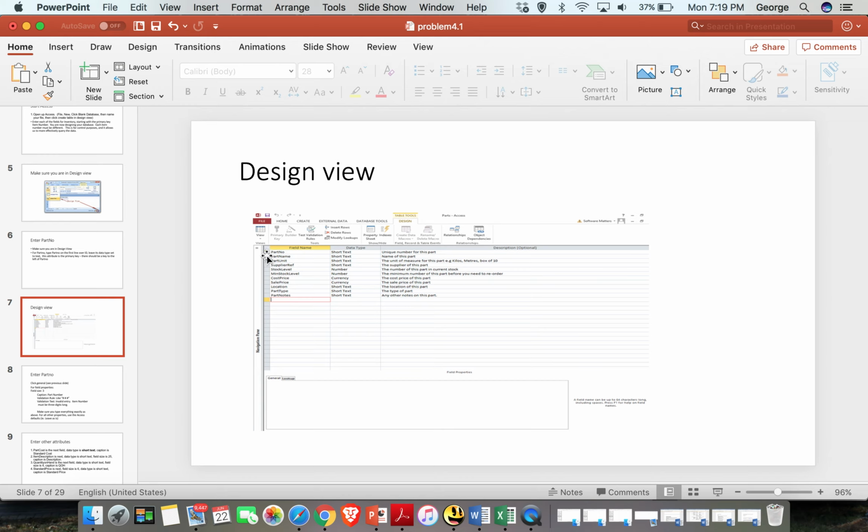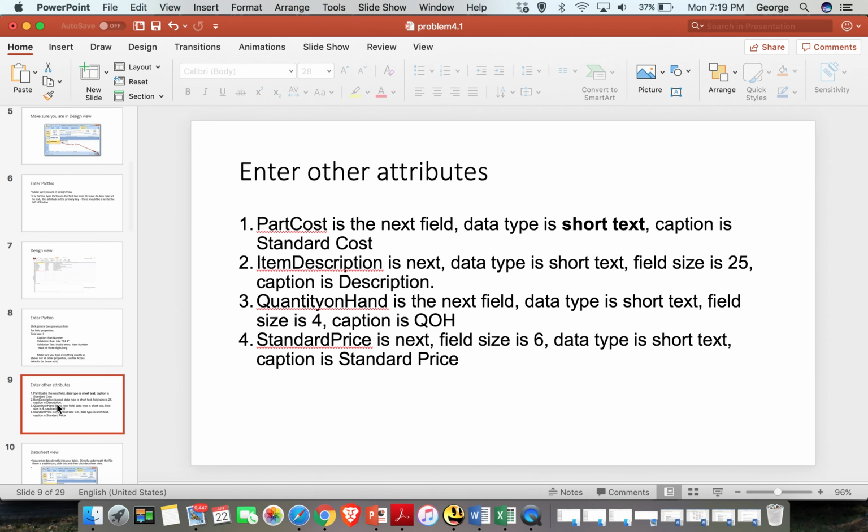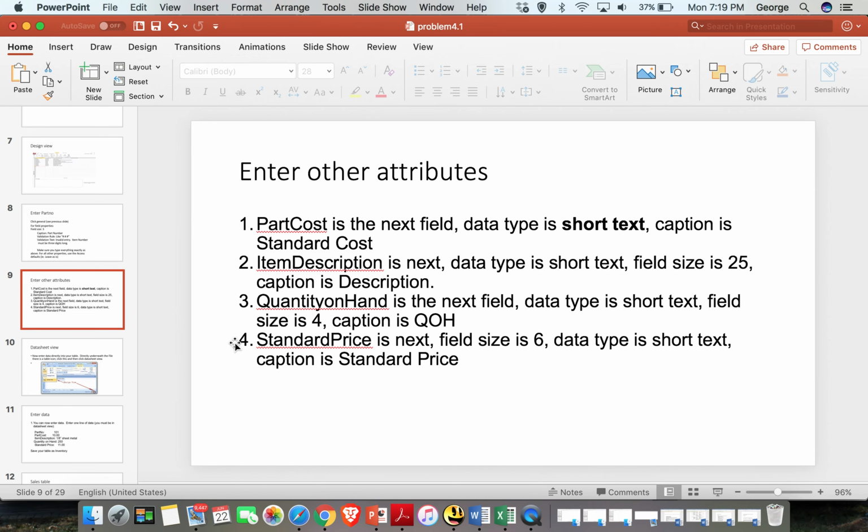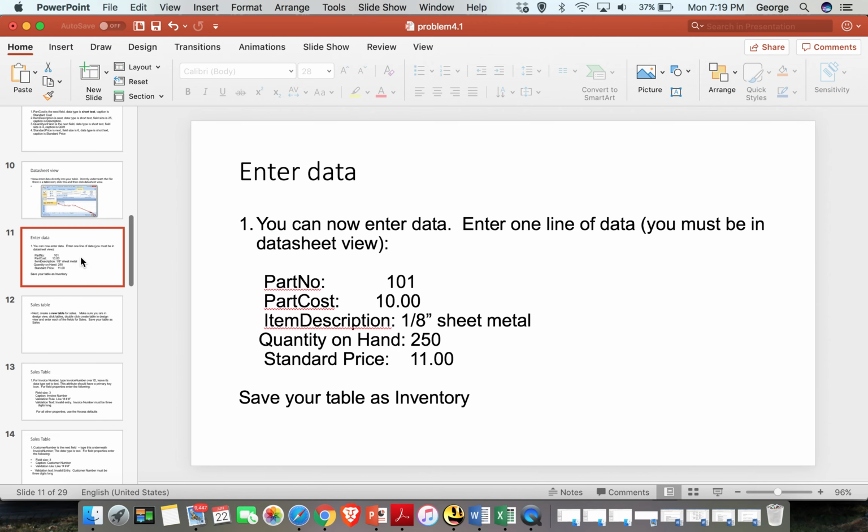So, and it's going to do that automatically. So the default on Access is that the primary key, when you put that in first, it believes that's your primary key, so always put the primary key in first. And that primary key then should be showing up here to the left of the field name. All right, then enter these other attributes for sales.